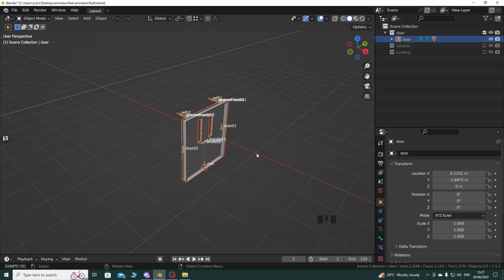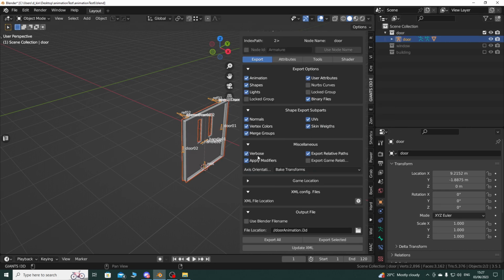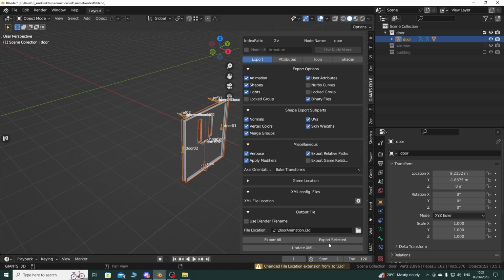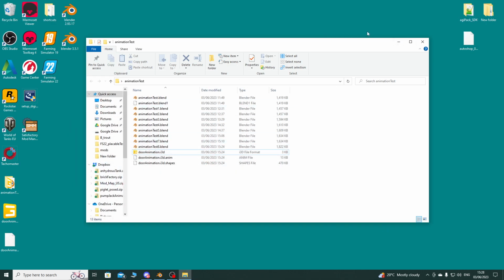Let's do select hierarchy. And what I'll do is I'm just going to put this on my desktop. So if I just do desktop, that's fine. We'll keep it as that. And we'll do export selected. Oh, it did export. Okay.